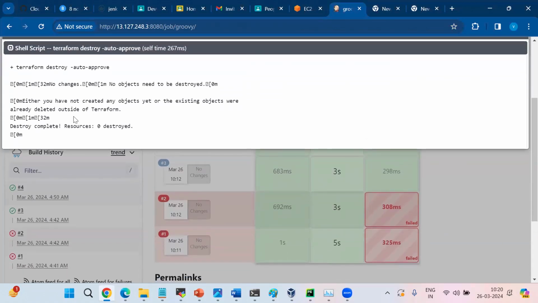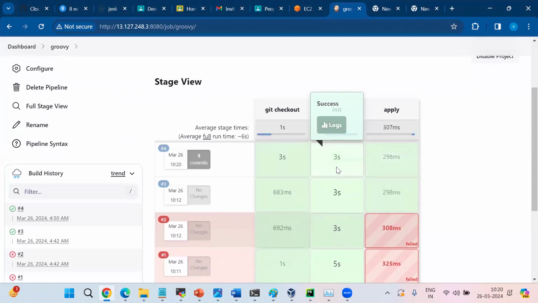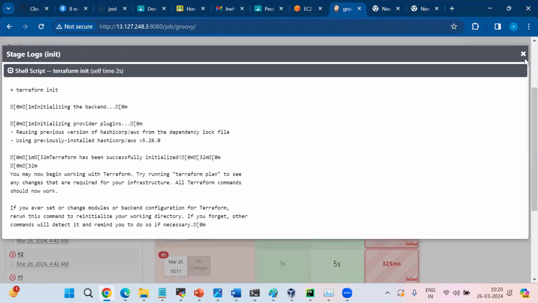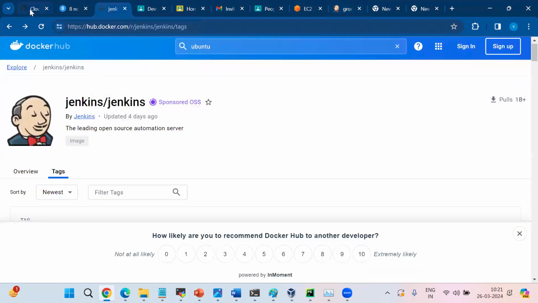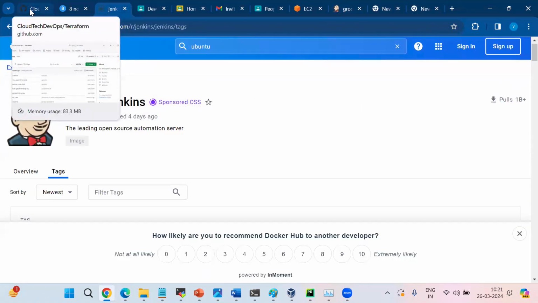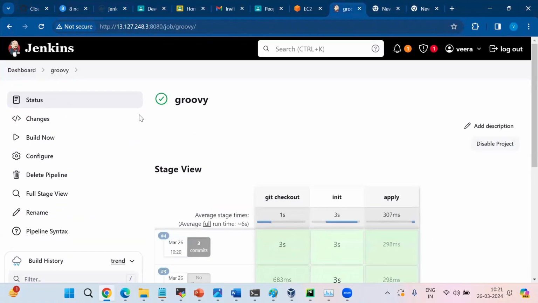So nothing is created in the objects. Existing objects were already deleted outside of the Terraform. Destroy complete. So there is nothing to do, right? I have already applied a second time, right? So you can give anything, but it is initializing, and it is giving the command to that script pipeline. So here you need to observe one thing. The understanding is very important, guys.